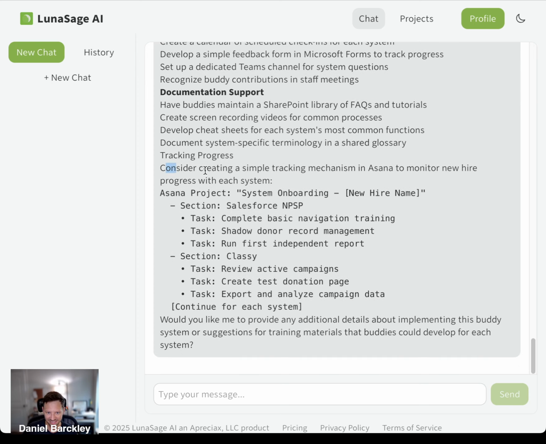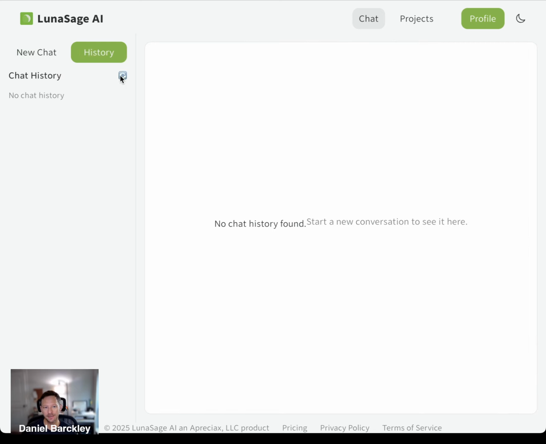And then we've got a simple tracking mechanism in Asana to monitor new hire progress. That's cool. I've worked at a couple of organizations that had this, right? Just a simple Asana project, or it could be a Jira project, Monday.com project, Basecamp project, whatever. That's just, you're new, here's what you need to know, update that template as needed, and then you can move forward from there. Cool thing about LunaSage, right?